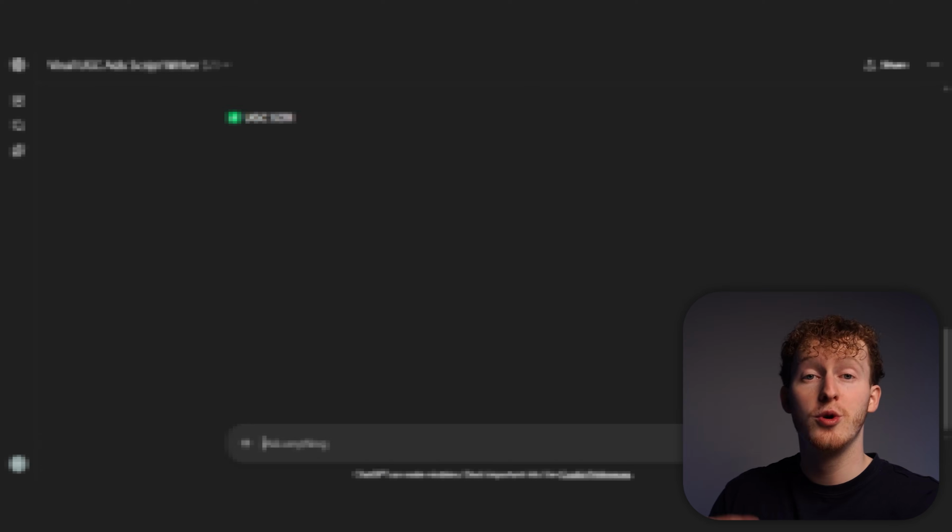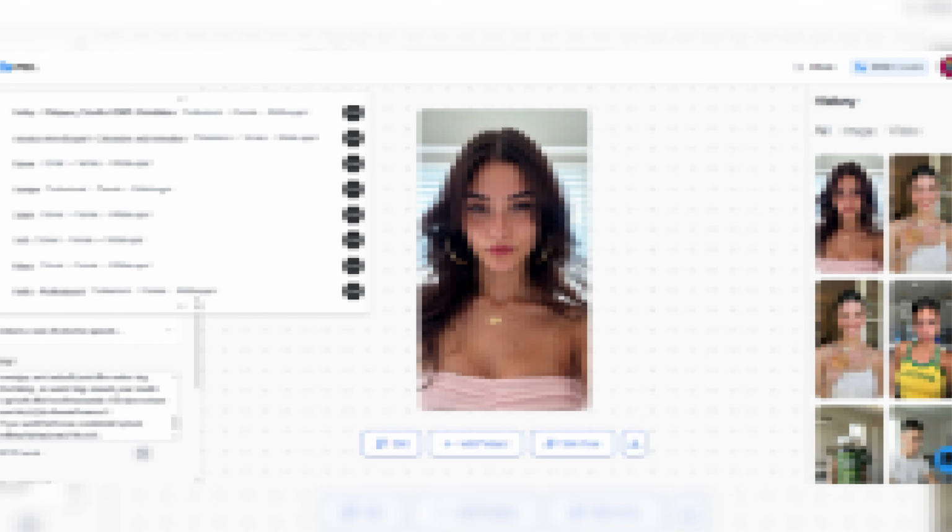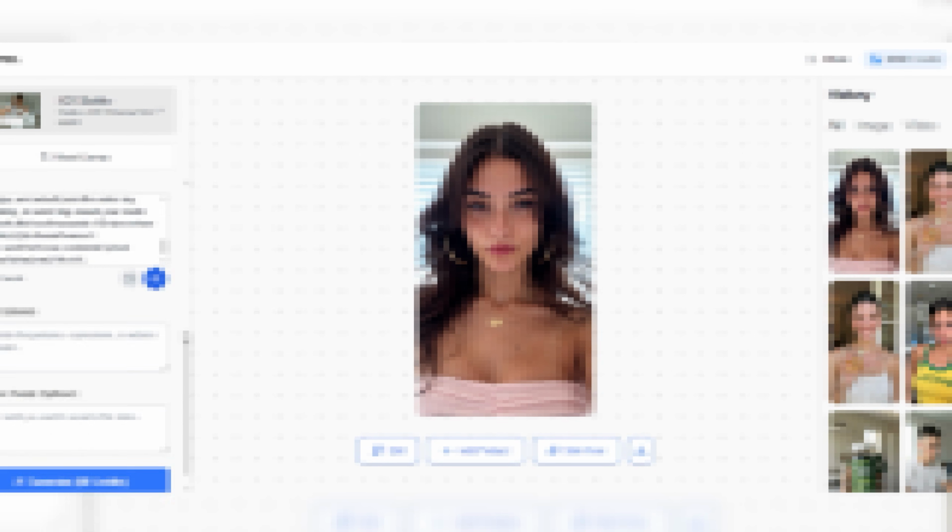I'm going to show you everything from creating the most realistic AI avatar to writing scripts that actually convert, and then how to turn it into the most realistic AI videos with an unlimited duration where you can add products, change clothing, switch the background, and do pretty much anything you can think of.